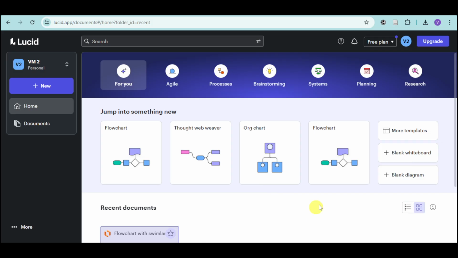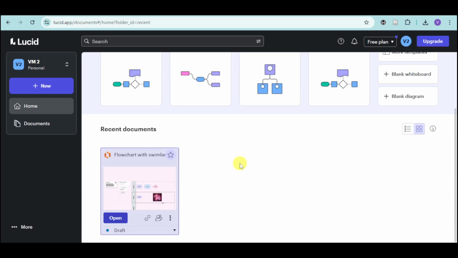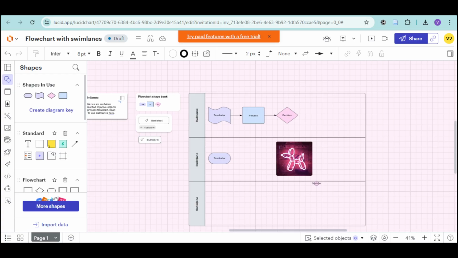So on my dashboard, I can explore or create from templates, start with a blank whiteboard or diagram. I'll head over and start with this one that I have already created. Now in here, UML is actually something that helps clearly map out the structure of a particular system by modeling its classes, attributes, operations, and relationships.